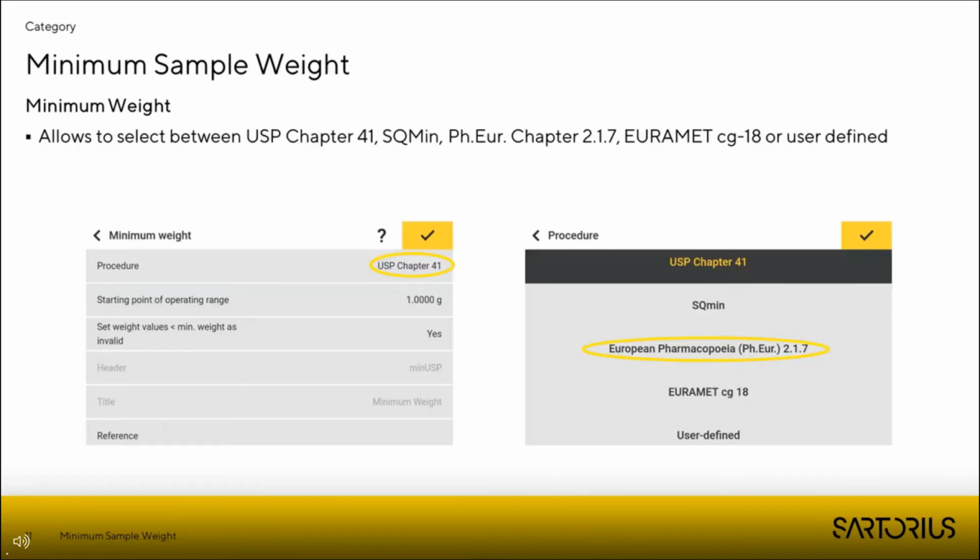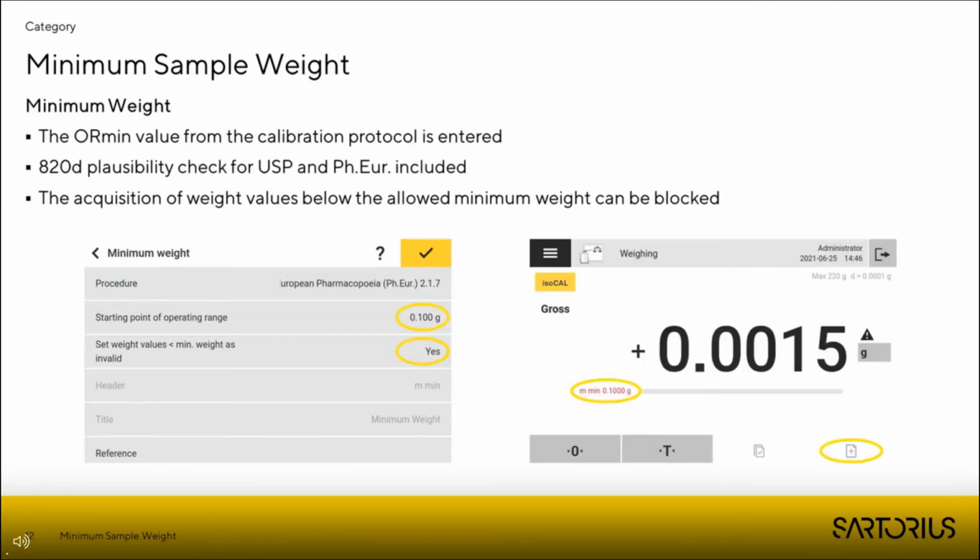The software application minimum weight allows to select between different guidelines like USP Chapter 41, the European Pharmacopeia Chapter 2.1.7, Euromed CG18, SQ-min or user-defined. The software application allows to set the starting point of operating range, also called OR min value, that is given on the balance's calibration protocol.